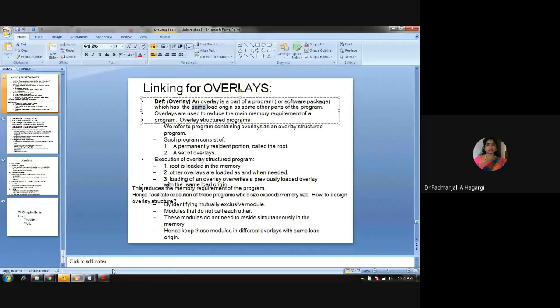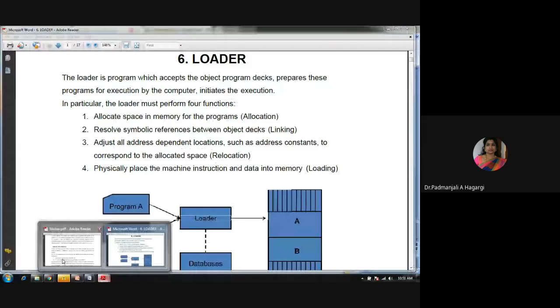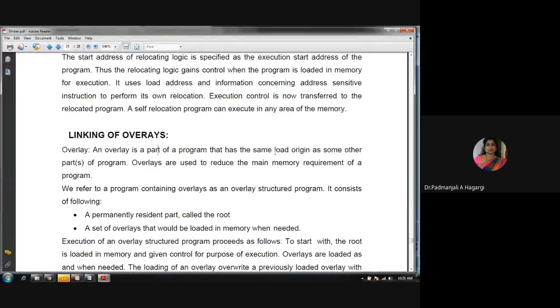The overlays of the program, I have taken here from the textbook by Dhamdhere. Assume that an overlay is a part of a program that has the same load origin as some other parts of the program. Same load origin means it is utilizing the same amount of memory, so instead of 100k it is taking some 50k. You can understand that using the example itself. Such overlay structured programs can execute in a very small amount of memory. I'll just show the example.